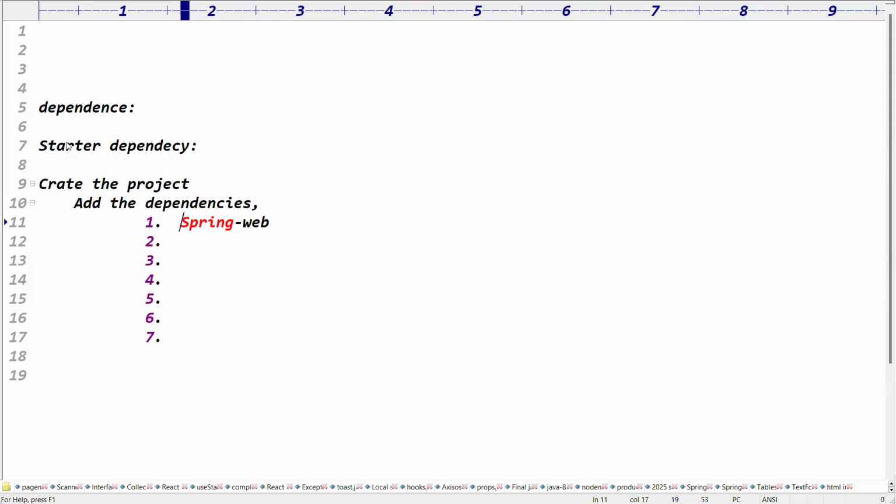The first dependency we added was the Spring Web Dependency. Spring Web Dependency will provide support for the controller layer, service layer, and all these layers will be supported, guys, right?